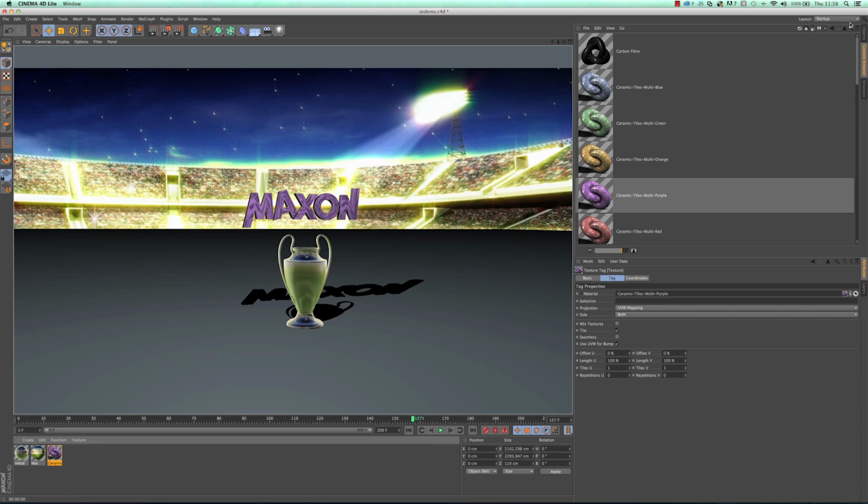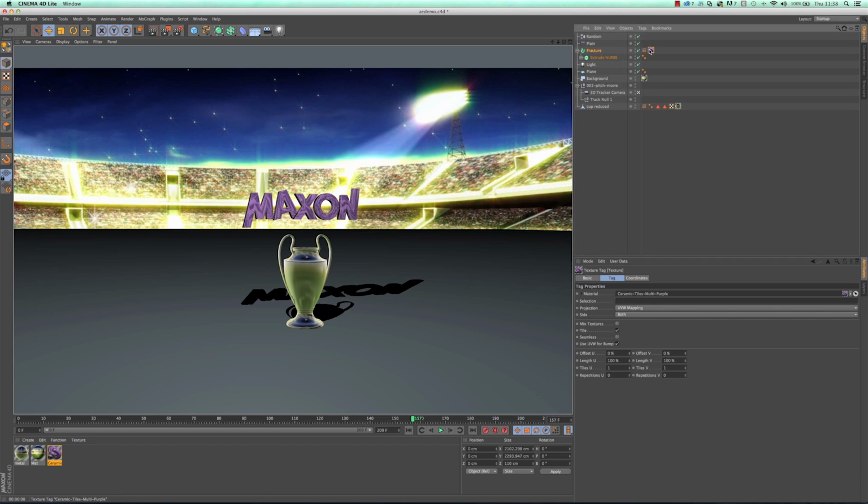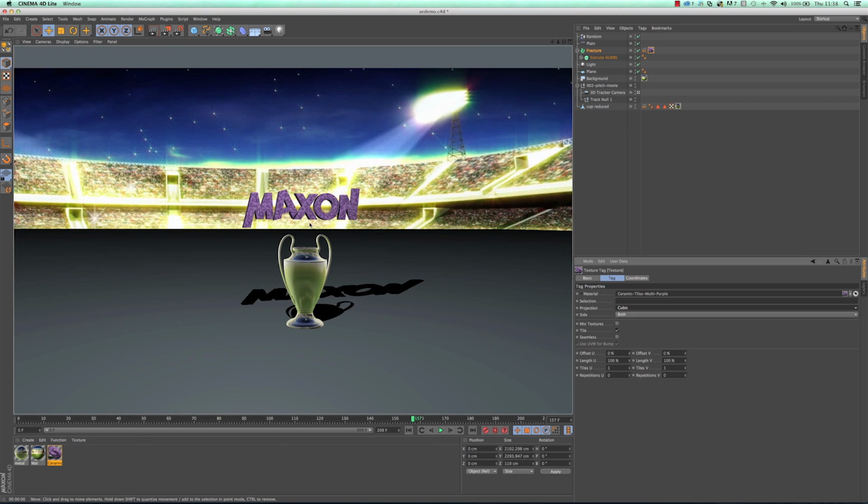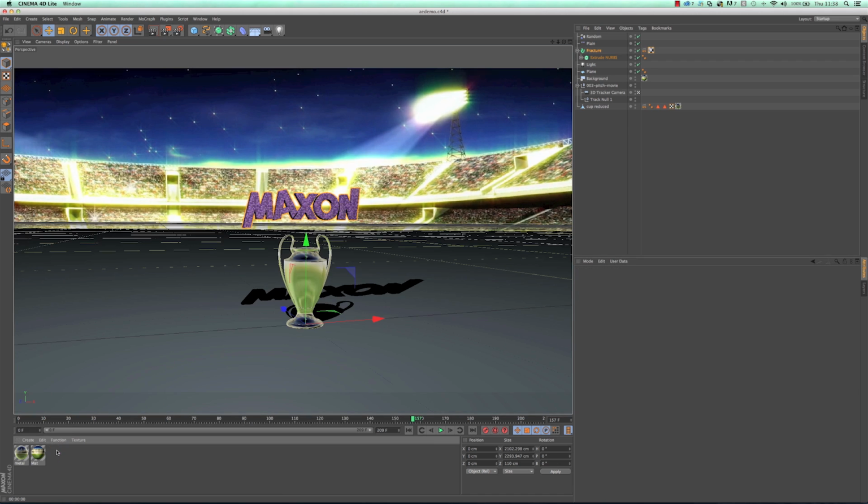So there's different material projection types you could use. So I could try, for example, cubic will probably look better. And now I've got this weird tiled effect on there. So you can do quite complicated materials. I'm just going to scrap that though and show you a different one.